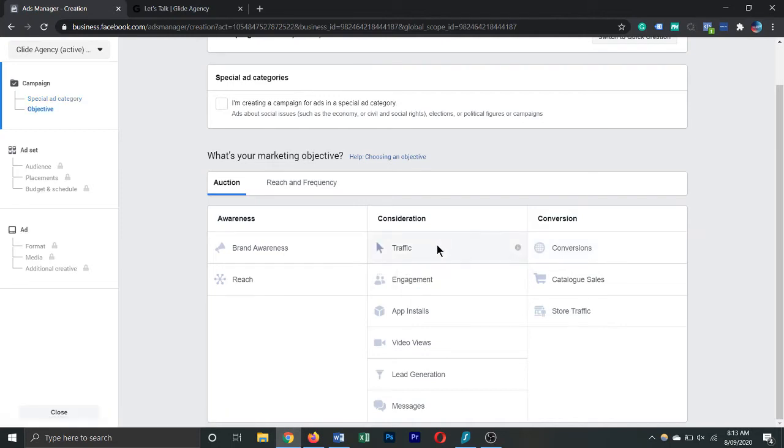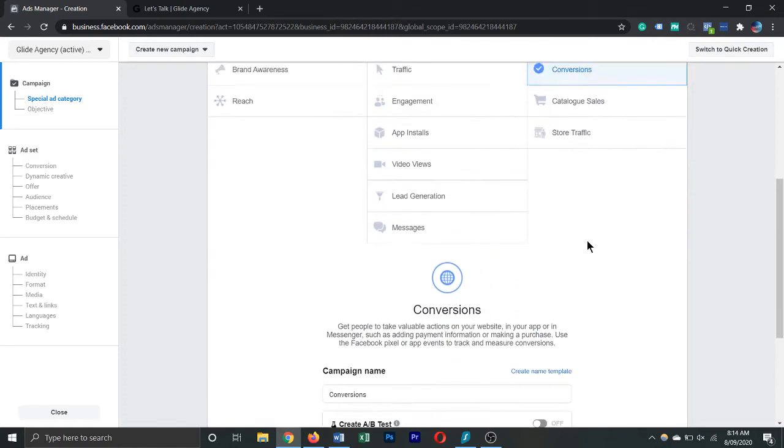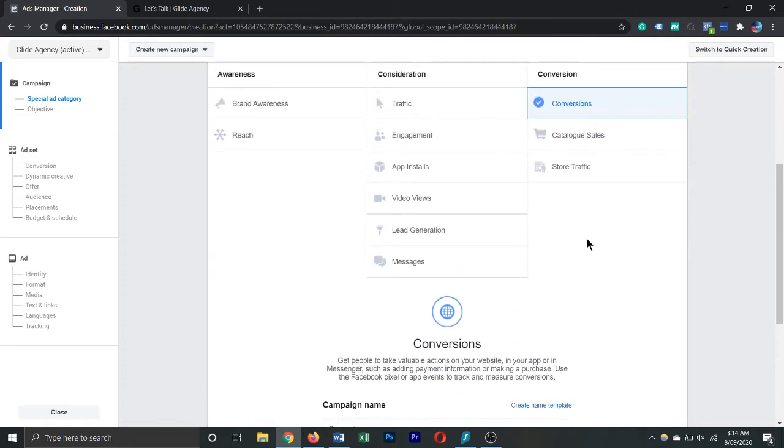Please avoid website traffic at all costs, because the traffic objective brings a lot of poor-quality traffic in. It's traffic that will take a long time to convert. A lot of it's spam, a lot of it's bots, so please avoid that one. Engagement is fine if you want comments and likes on a post, and it has its uses, definitely, but if you're looking for conversions for purchases, then hit the conversion campaign, and you can either optimize straight away for purchase, or you can optimize for add to cart or other events like that.